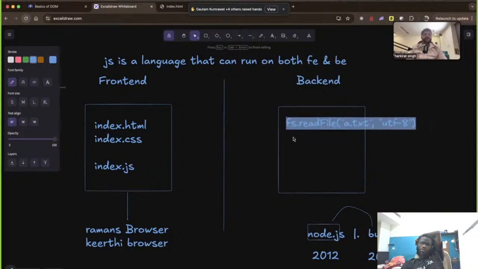Similarly, fs, the file system, is something that exists on the backend. If I write const fs equal to require fs, and then fs.readFile with utf8, and I introduce an a.txt file over here, this will not throw an error. There's a callback function, but other than that, if I write this code, it will not throw an error. I have not logged the data. If I log the data, I will read the data.